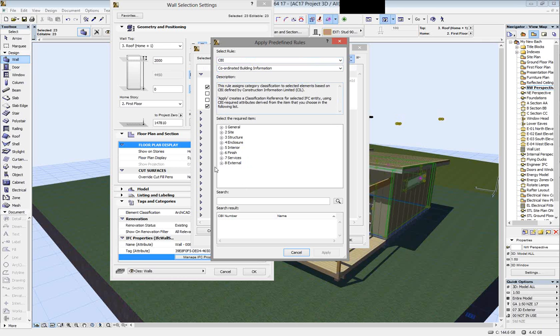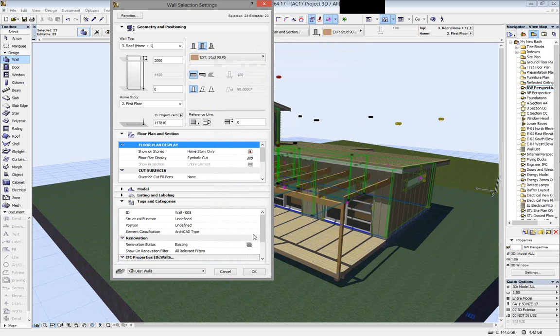So anyway, this is structure here, so expand that out. It's timber, so expand out 38. It's timber framing, so expand out 382, and finish with 382 timber framing. Hit apply and OK, and now if I have a look down the bottom here, all my walls have now been tagged with the CBI classification of 3821 timber framing.